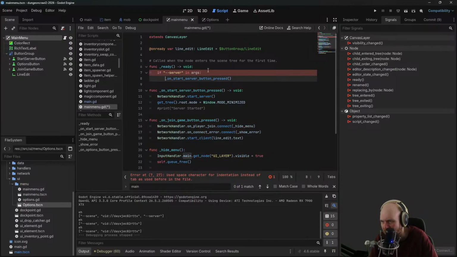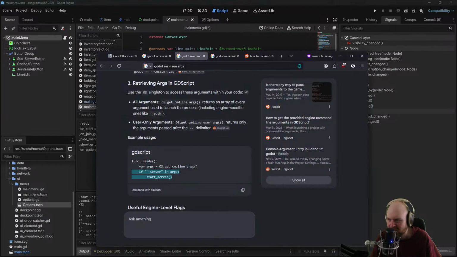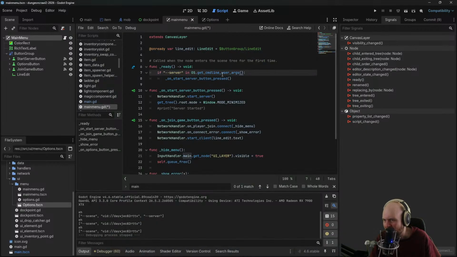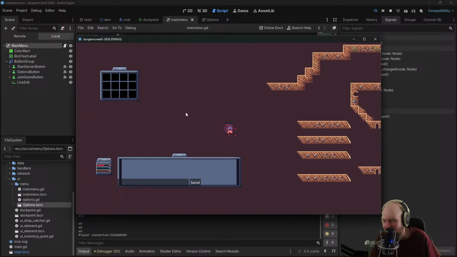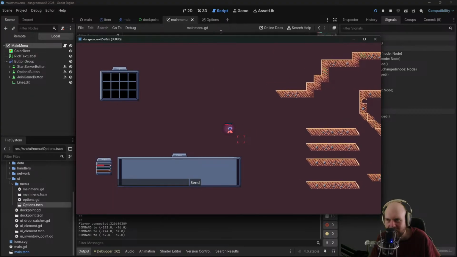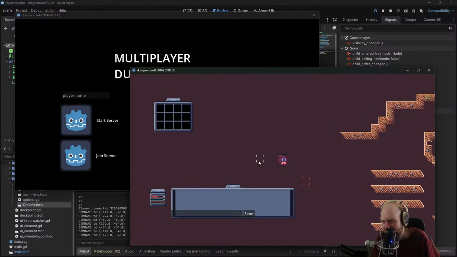First of all, let's fix the tabs. Then second of all, that wasn't the function. What was it? Get command line args. Okay. So if we do this, now we just get a server immediately. We don't have to press the server button anymore. Excellent.